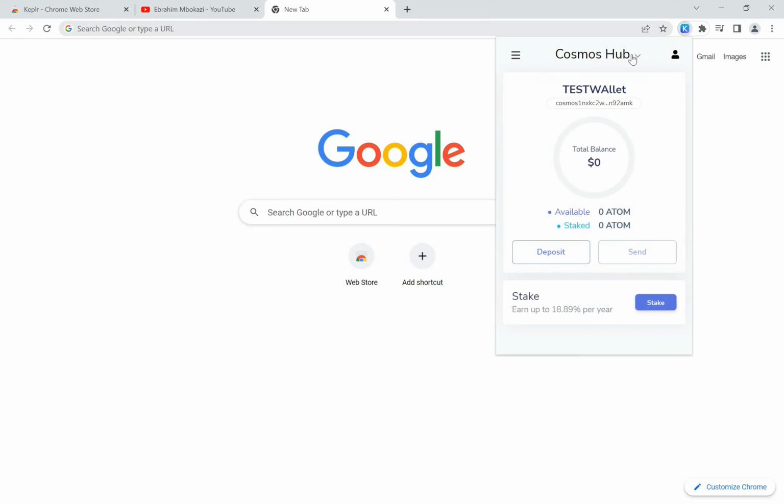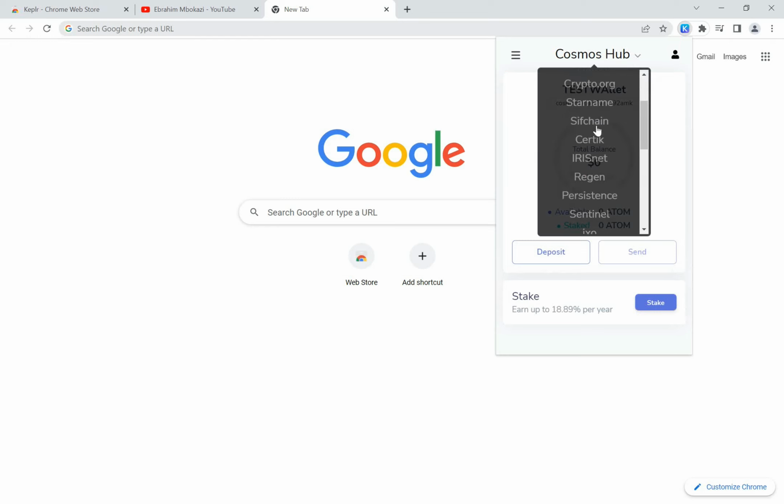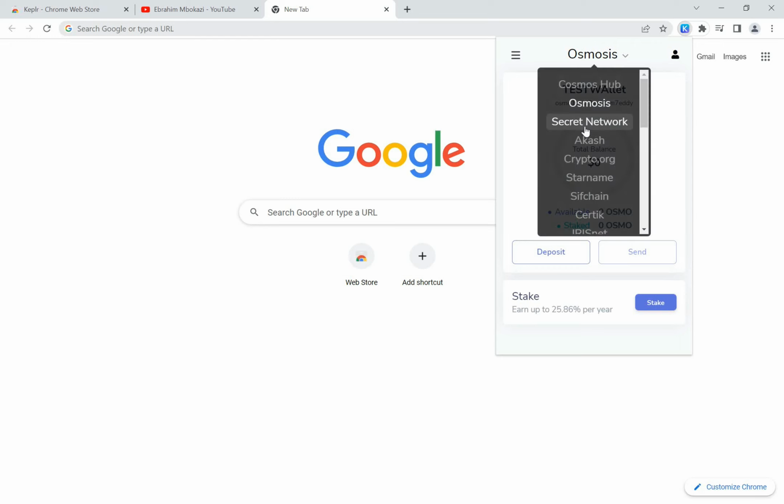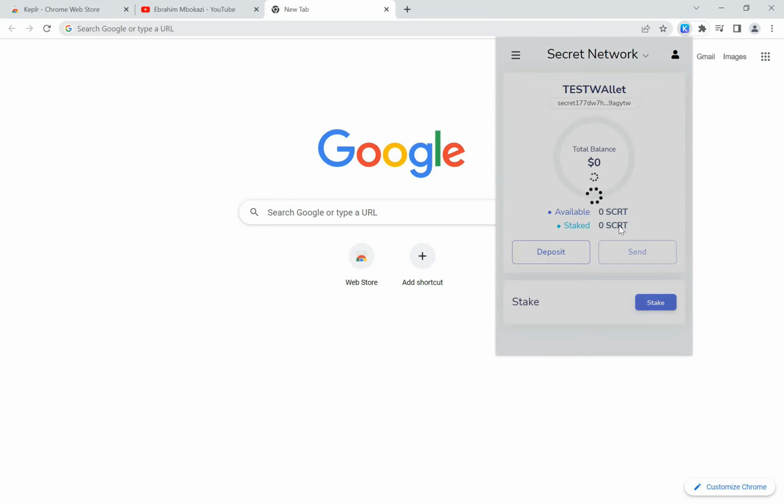And let's just say you want to interact with the Osmosis chain. You want to deposit some Osmosis. Go ahead and switch your network onto the Osmosis chain. As you can see, now we are on the Osmosis chain, and whichever network you switch to, you will see that it will also show you the native token of that particular network. So you can go ahead and test the wallet out and see how it works.